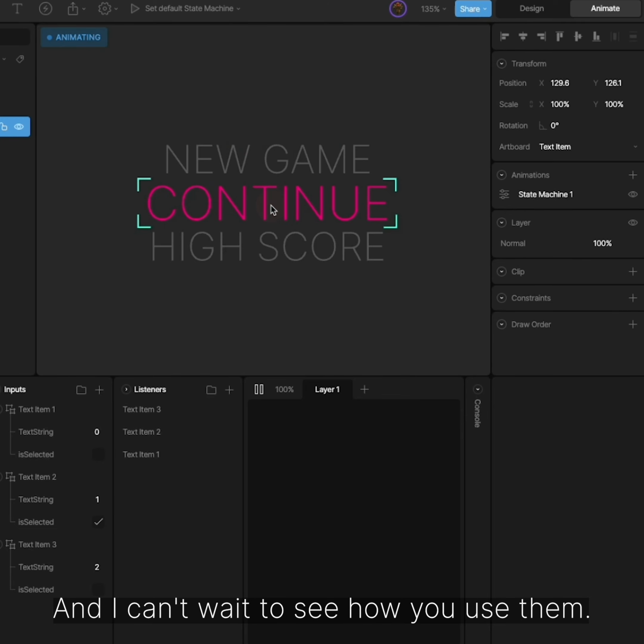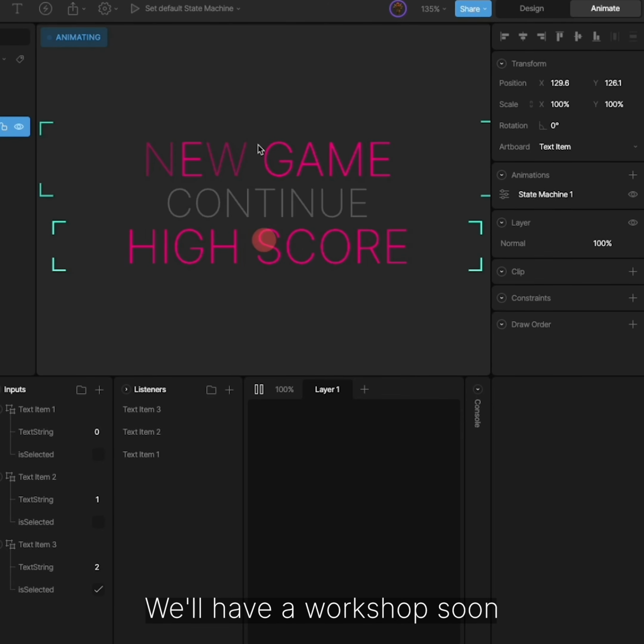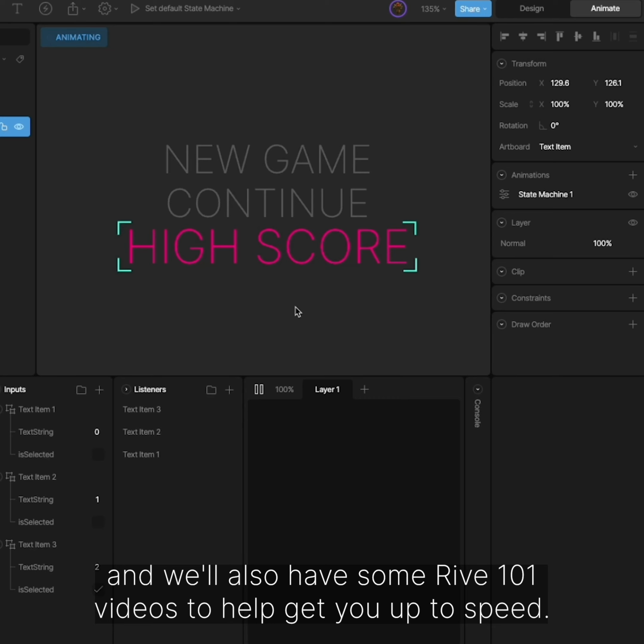Now, there's a ton of different use cases for nested inputs, and I'm sure you're going to find them, and I can't wait to see how you use them. We'll have a workshop soon, and we'll also have some Rive 101 videos to help get you up to speed.